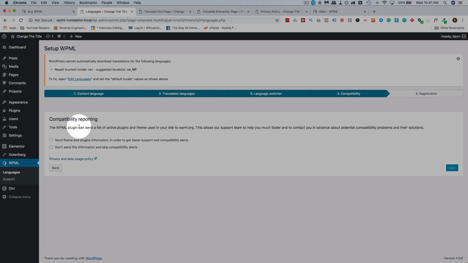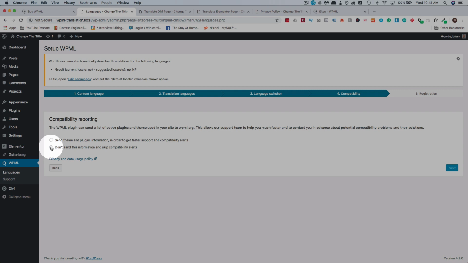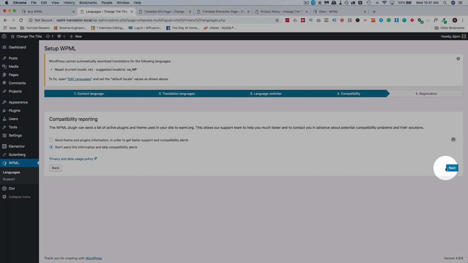This allows you to send information to WPML about potential compatibility issues. So if you do this and you do have to end up contacting their support, it helps them figure out faster what the problem could be. So you can choose to send information or not. Choice is yours. This is my demo site, so I'm not going to worry about it too much. I'm going to wait till this saves here.